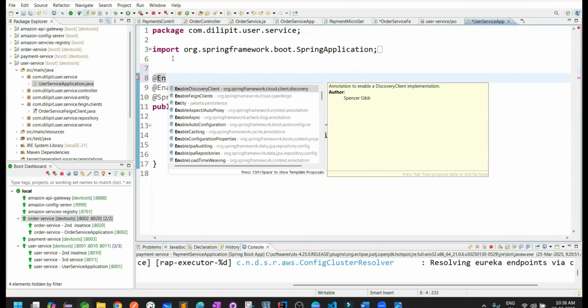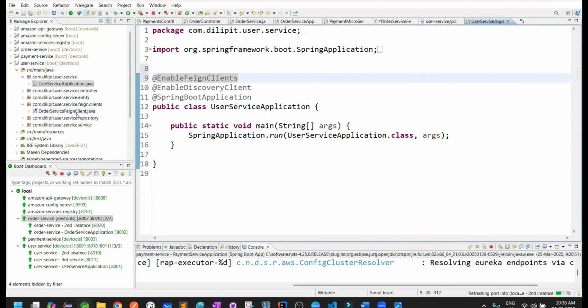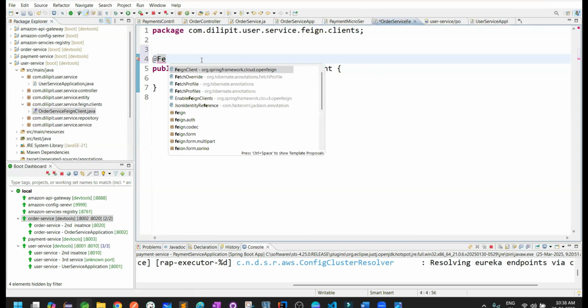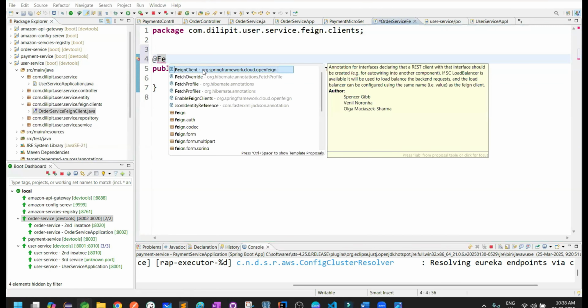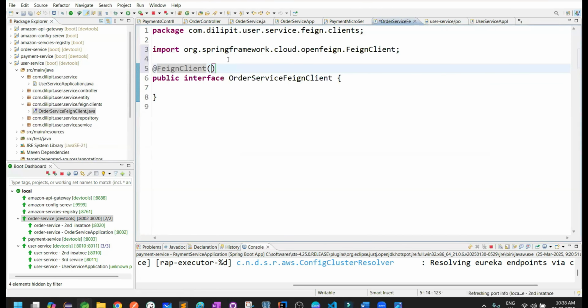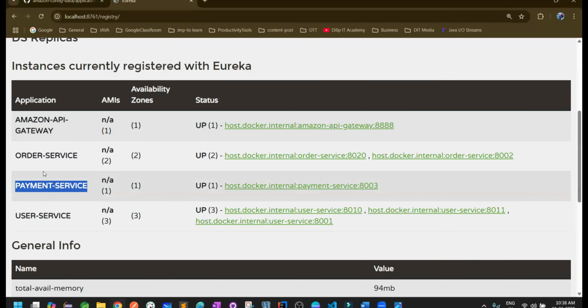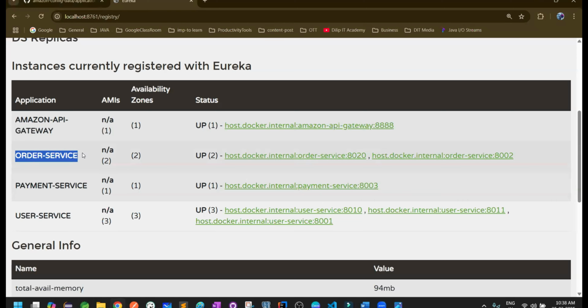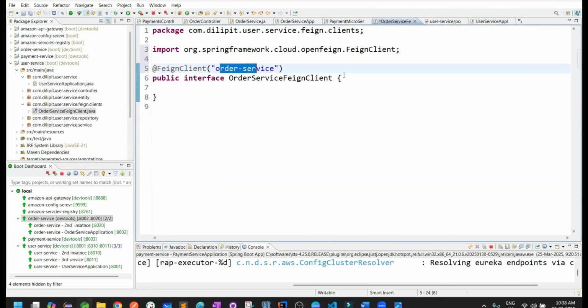@EnableFeignClients. And then, yeah, now you can see the annotation here. That's why earlier you couldn't see that. Feign client, and what is the service ID, guys? Order-service. So how can we get it? You can get it from here, from the service registry point of view, order-service.